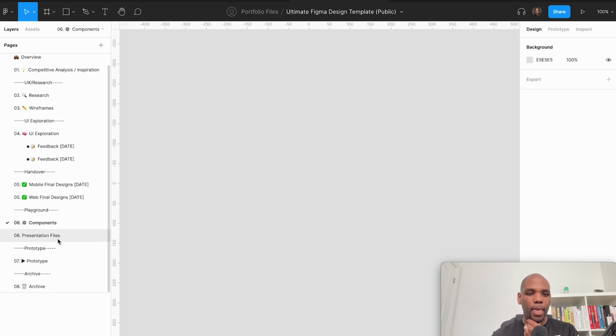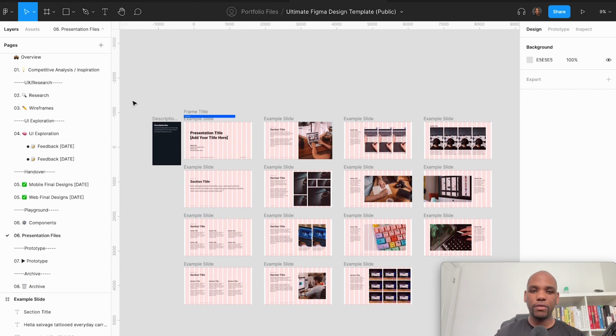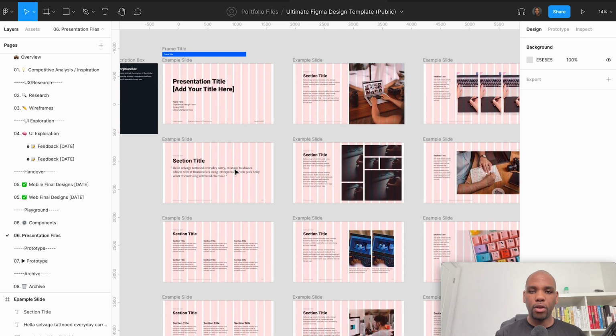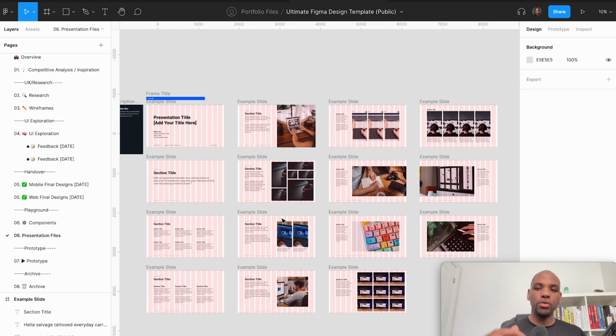They're ready to go. In the playground section, I've also added presentation files. So this is like if you needed to do a case study, or a user research study, a breakdown of what you've done. This is really just to give you some basic pages to build from, using Figma.